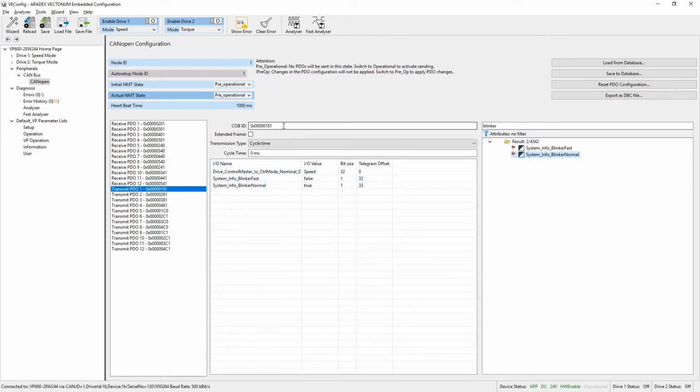We have to check the other values of the telegram. That is the telegram identifier. This is 181 in hex. We have a transmission type. I take cycle time here, so the telegram should be sent cyclically. And I put a cycle time of, for example, 120 milliseconds here. So now the telegram is set up, and I can switch the CANopen stack to an operational state, and the telegram should now be sent.